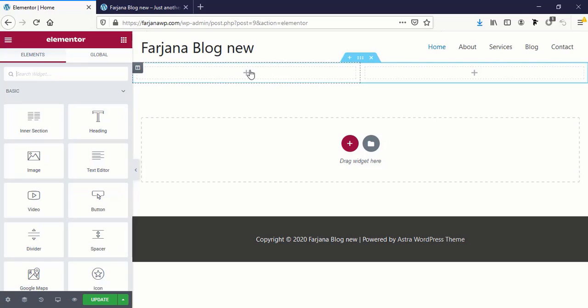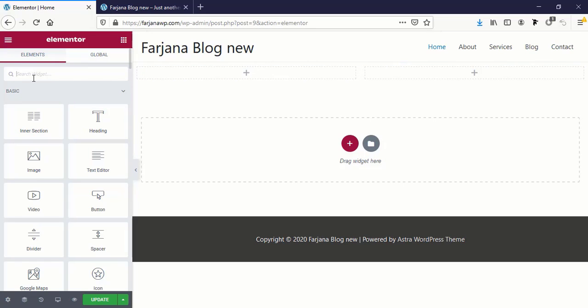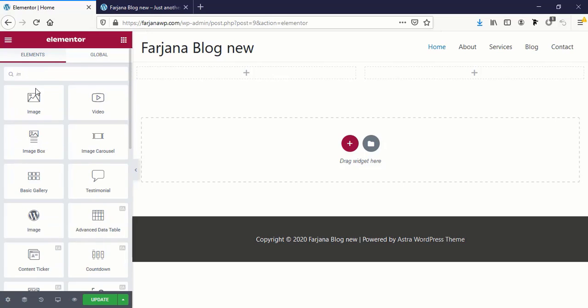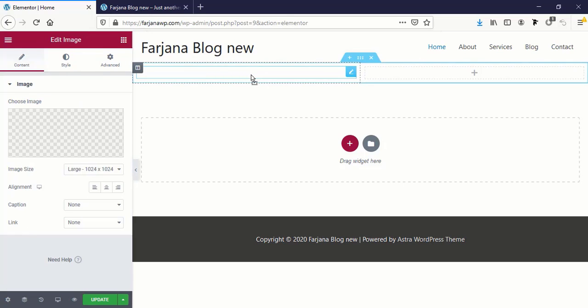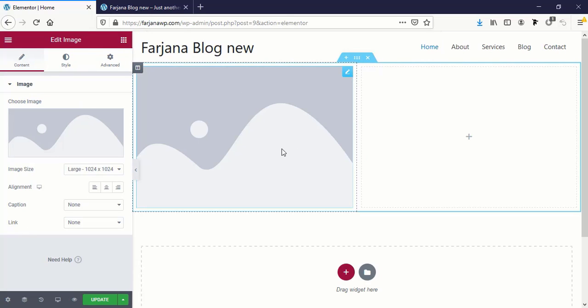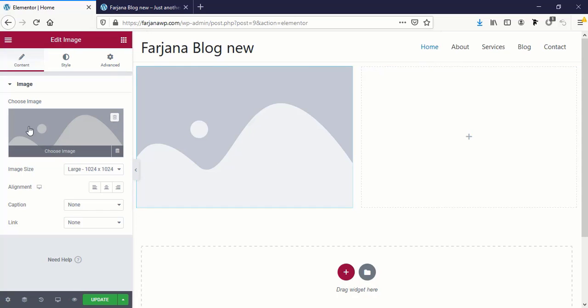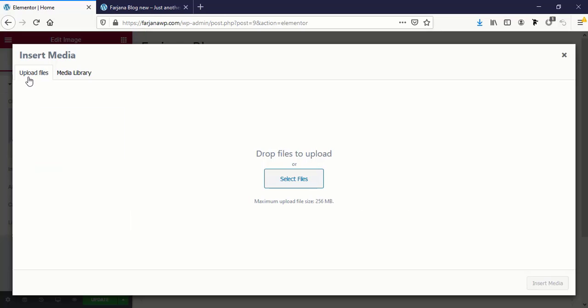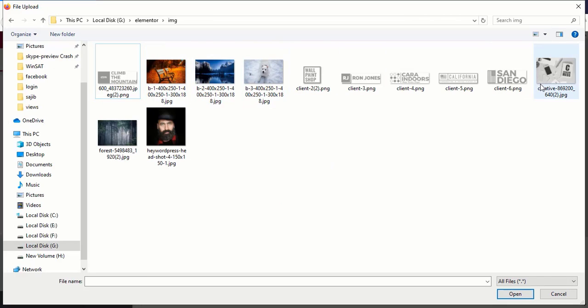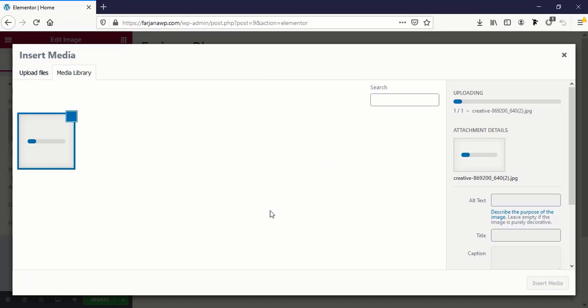So for the left side, I am going to add an image. So this is the image widget. Just drag it from here and drop it. Yeah, that's it. It's so much easy. And we can select any image just from here. So I'm going to upload files. So I'm selecting an image from here.